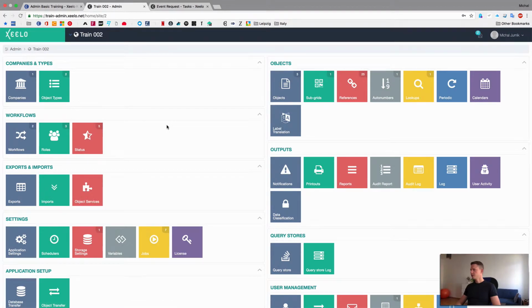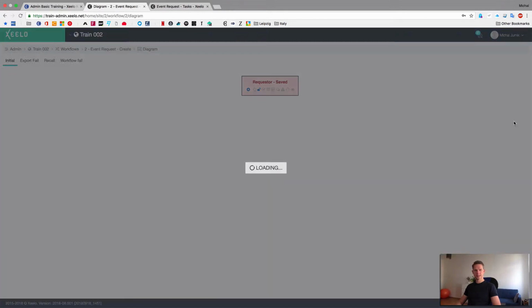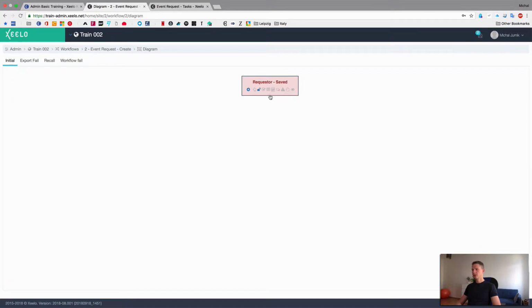So let's go back to our workflows, into our event request creation and the diagram on the right side. Here we go, we have request saved. So what we are going to do, we create a new branch, an approval branch actually.